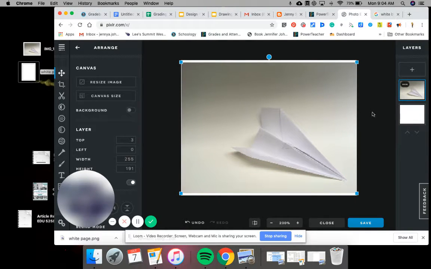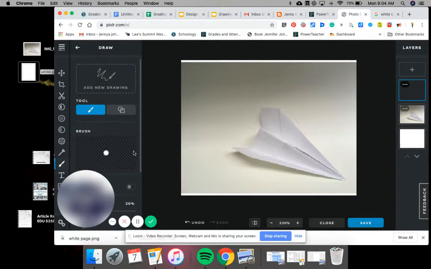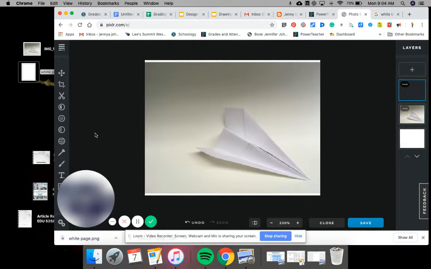Okay. Now, we're really close to being able to draw on this. We need one more layer that will be an invisible piece of glass that lays over the top of everything. So hit add layer one more time. And this time we're going to select drawing. And then over here on the side, you've got some different tools. You want the paintbrush.